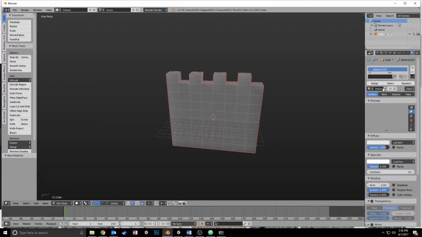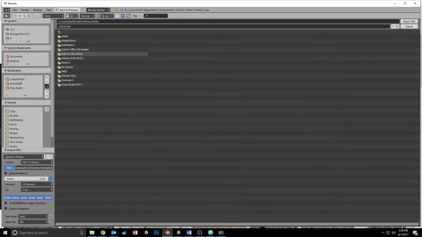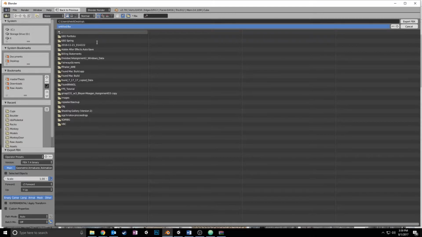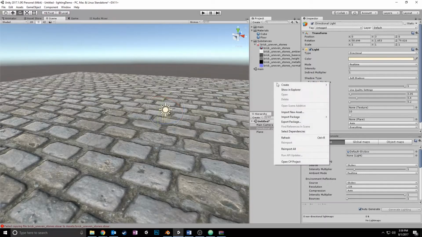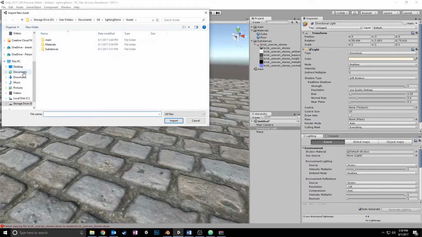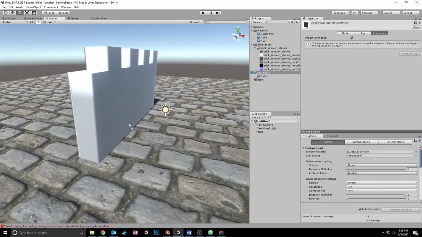I guess I can go ahead and make a new material here, and I'll call it castle wall. So if I now export this object, I'm going to say File, Export FBX. I'll put it on my desktop for now, and I'll call it castle wall FBX. All right, I'm going to go ahead and import this into Unity. Import new assets. Desktop, castle wall. All right, there we go.